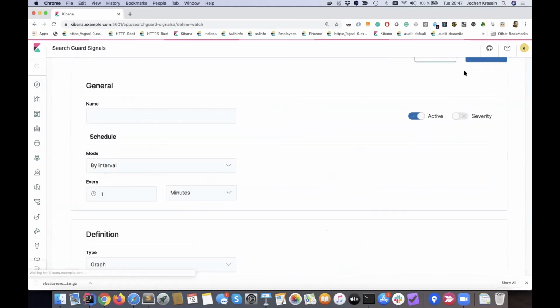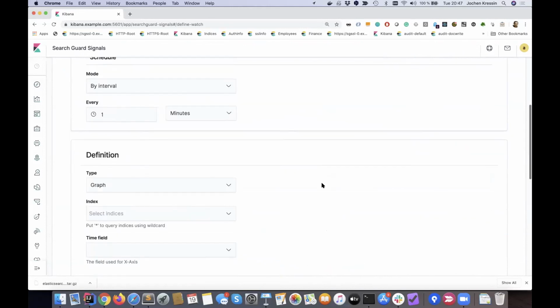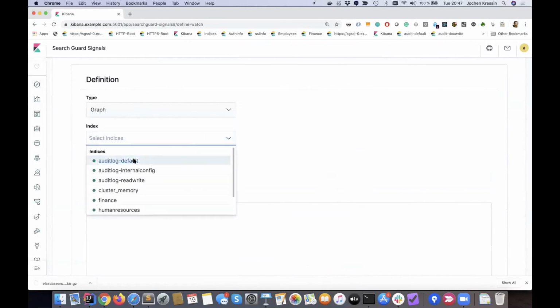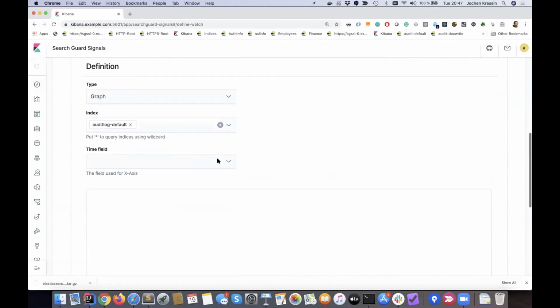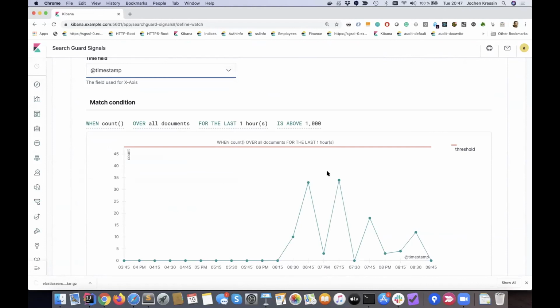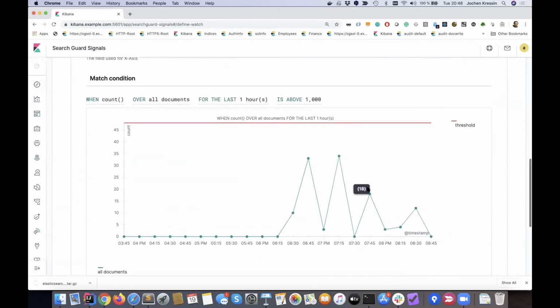how that looks. So let's say I want to have an audit log watch, which watches over the events in my audit log, which are generated by the SearchGuard audit log module. I could just select it here. I need to select a timestamp. And here I can see the number of events.